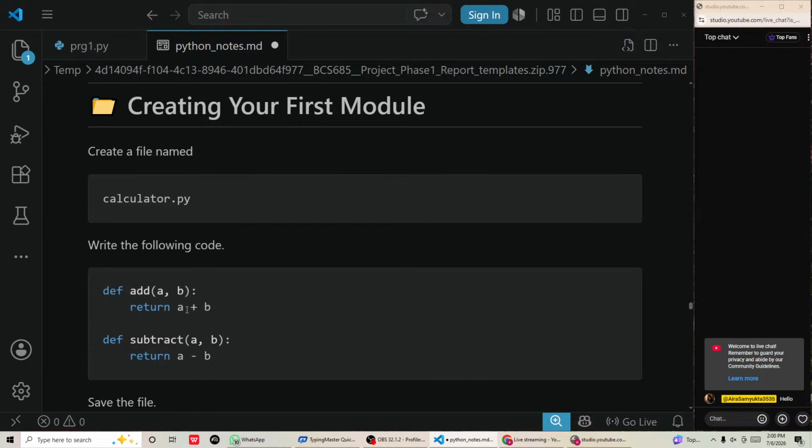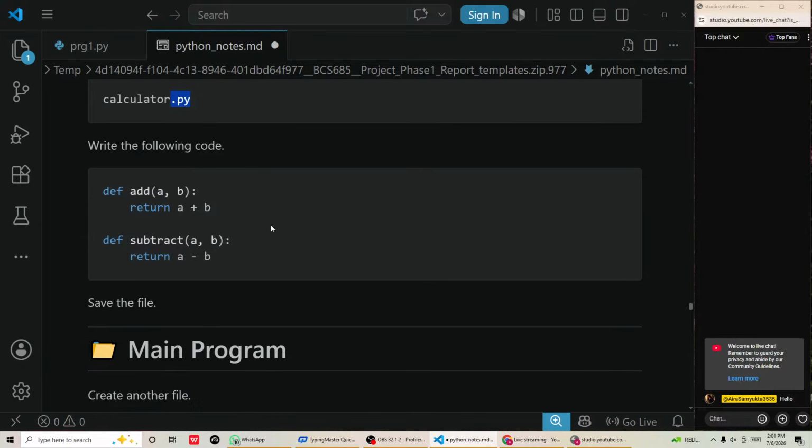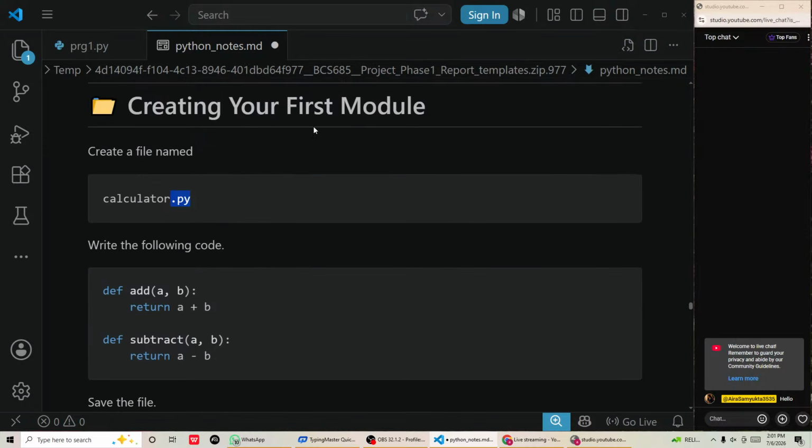Next, how to create your first module here. See, it is very easy. You just create a file named calculator.py, like this. You should give it the dot extension .py. Here are the following code, this is the code and this is the file. Like this, you can create n number of files, and you should save the file. That is the creation of the module.